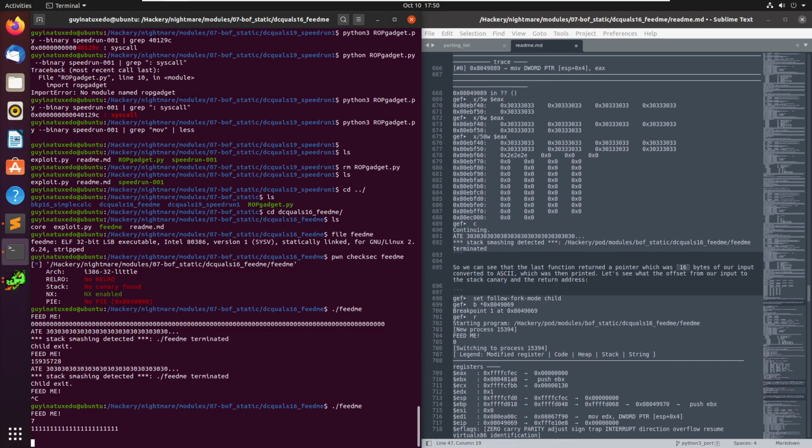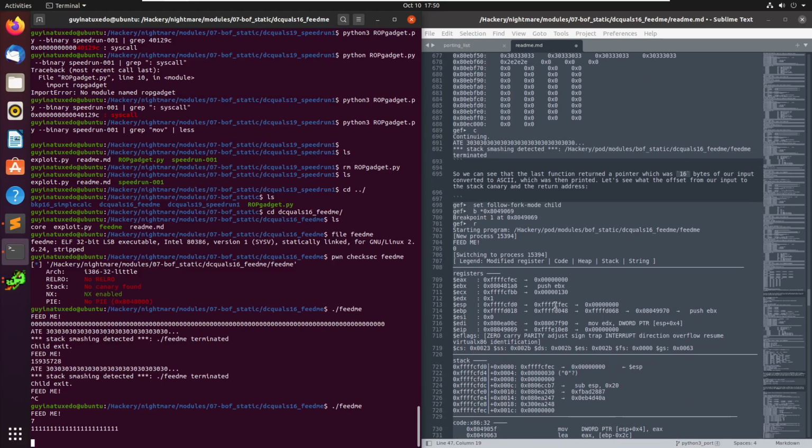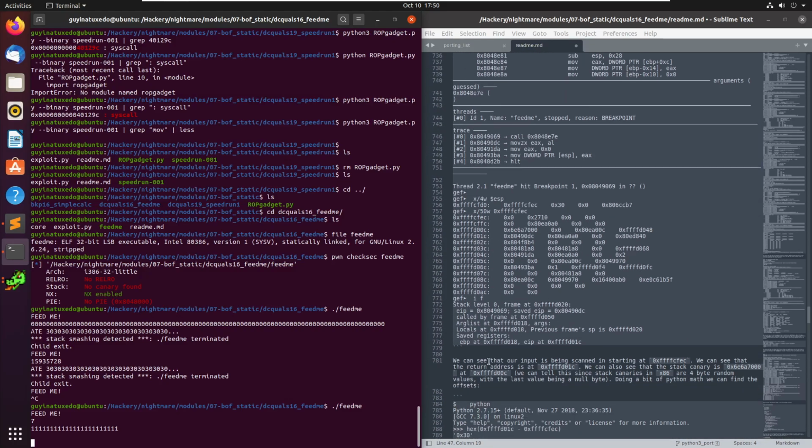See the last function returns a pointer to this bytes input, which shows the offset from the input to the stack canary and the return address. Okay, here we're calculating the offset from the start of our input to the stack canary.